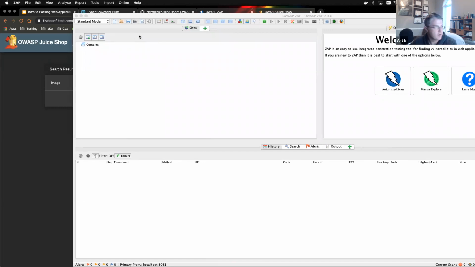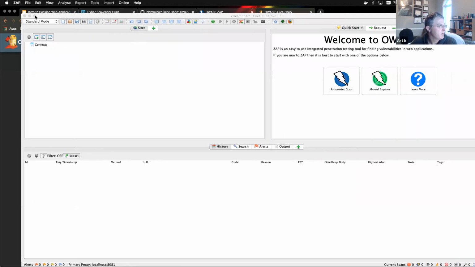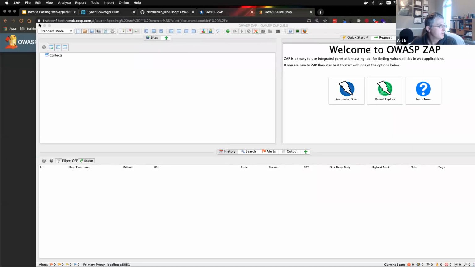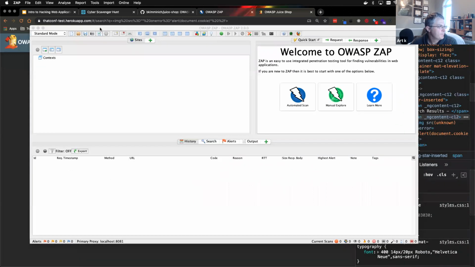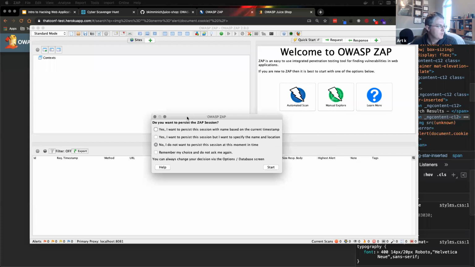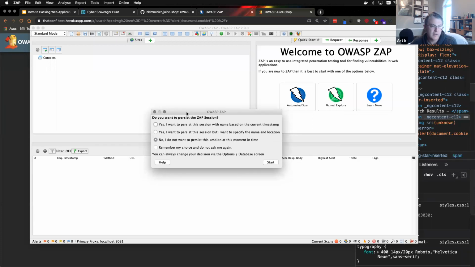Okay, everybody, we are back. And as I said, installing Zap shouldn't take all that long. I know it's not the smallest application in the world, but it shouldn't take all that long to install and start up.